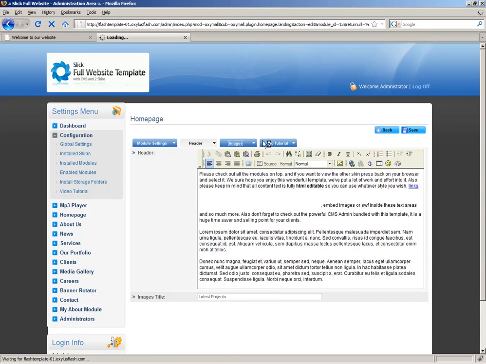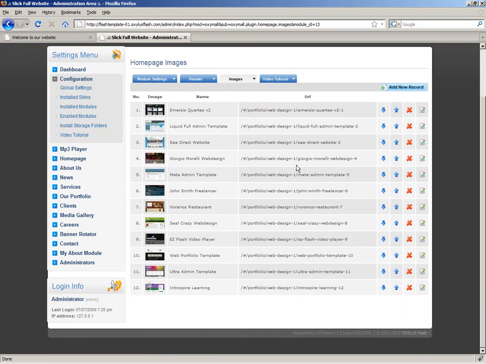Images tab. You can upload as many images as you want. You can order them using the arrows from this side. You can delete them and or update them later.